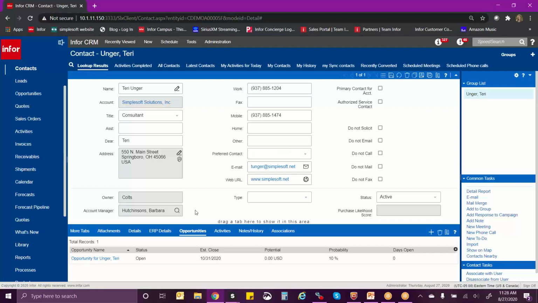So does anyone have questions on that piece of the process, the lead to sales order? Anything you want to talk through or see on that? All right. And then I see some questions on best practices with data cleanliness, deduping.